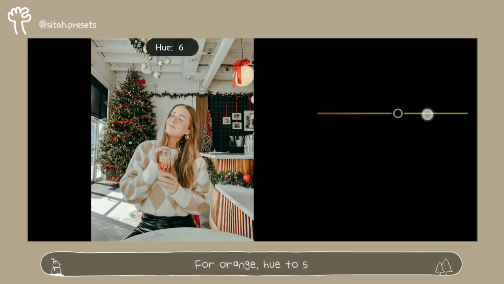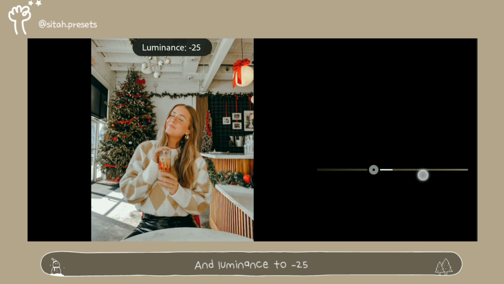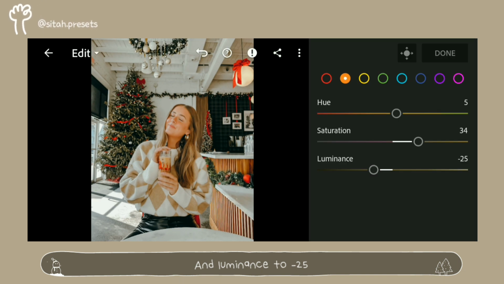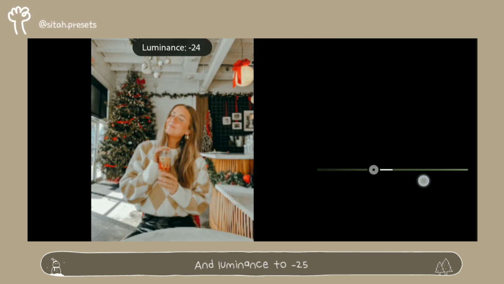For orange, hue to 5. Saturation to 34. And luminance to -25. For yellow, saturation to -20. And luminance to -25.